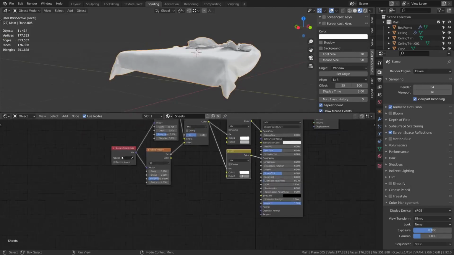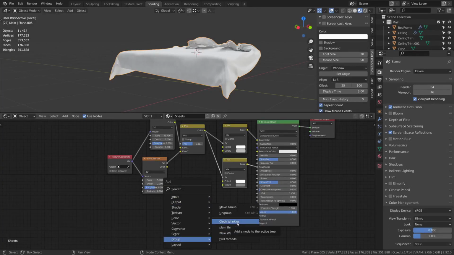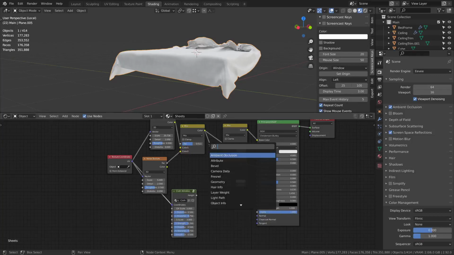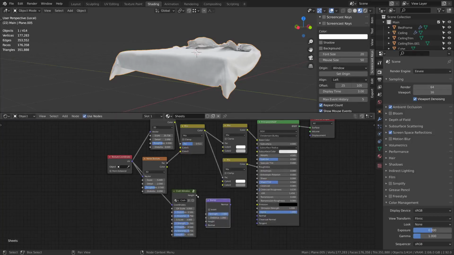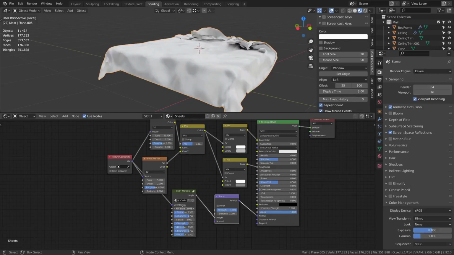So that looks okay. And then we can just add another cloth wrinkles group. I'll put this in the coordinates and plug a bump node into that normal. And then I can just adjust the scale and strength.